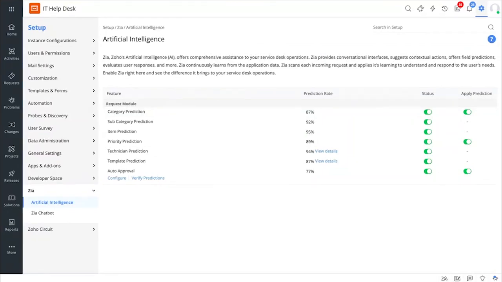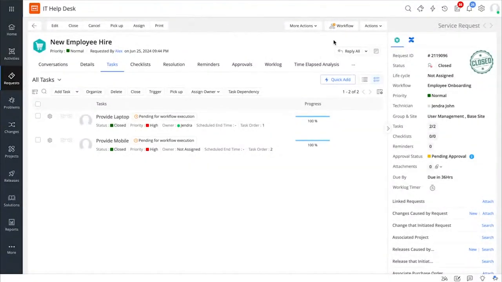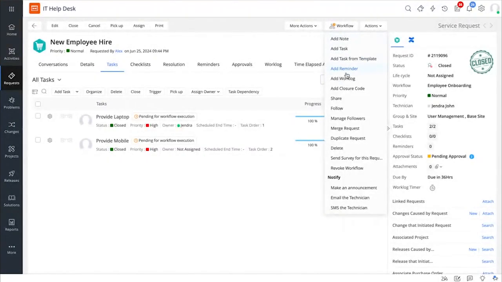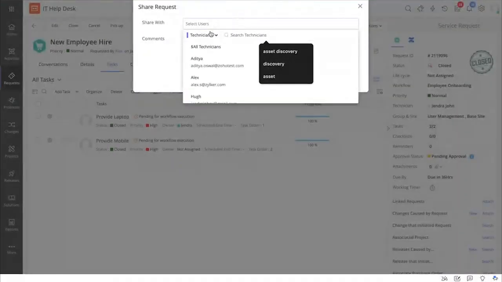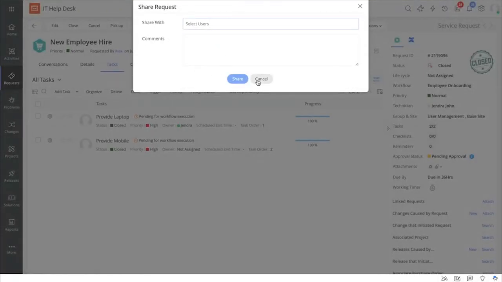So going back to the ticket workspace, technicians can access the share option right from the actions menu. Once they click on share, they'd be able to share the request to either specific technicians, technician groups, requesters, or to organization roles. So this way, technicians can collaborate better and resolve issues faster.